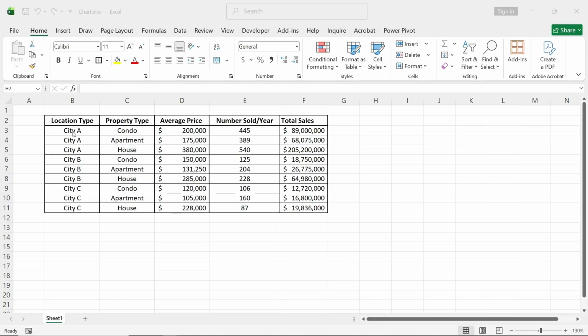I've made this chart. There's basically 3 cities, and there's different property types for each city. And what I want is the total sales of houses, apartments, basically taking the number sold by the average price. So I want this number and I want to display it in a tree map.